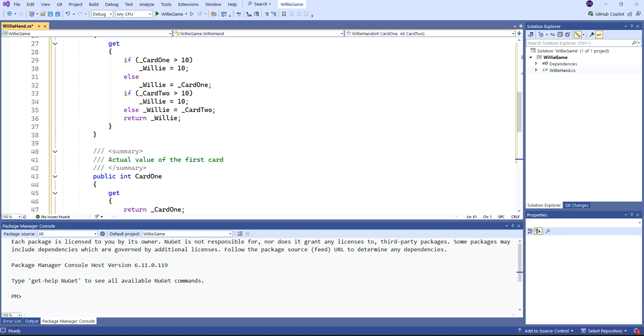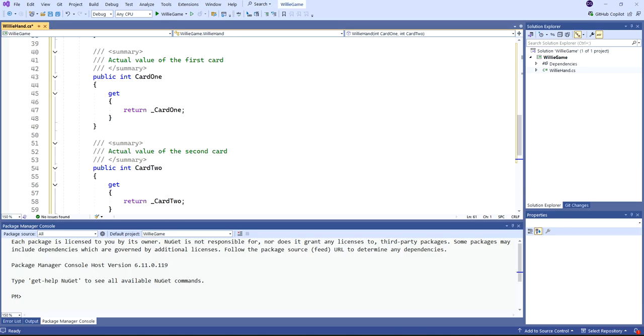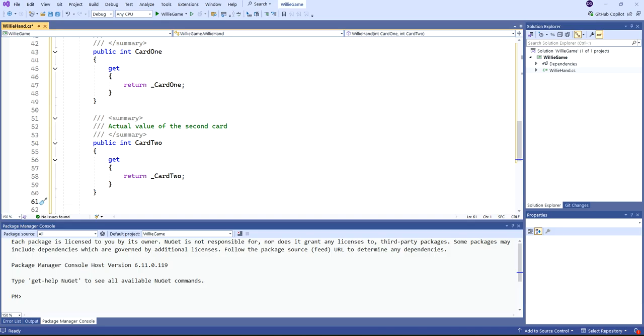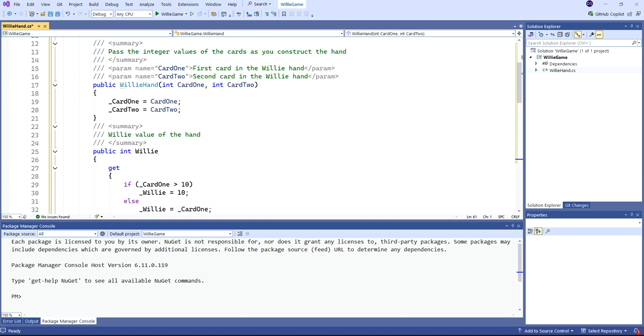The Willy value of the hand, the actual value of card 1 and 2, the first card, the second card, because of course a jack will come in as 11, a queen will be 12, and a king would be 13, right? So that way we can find out the actual values of those cards as we retrieve them from the Willy hand itself. Of course, the Willy value is what we actually compare to see who wins, who has the highest Willy value of their hand. Okay, very, very simple start to a very, very simple card game.